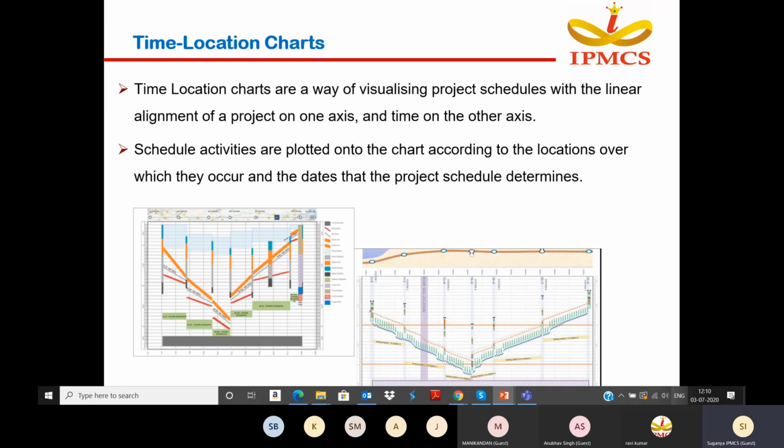What is a time location chart? It is a way of visualizing your project schedule with linear alignment on one axis and time on the other axis. In the time location chart, schedule activities are plotted on the chart according to the locations in which they occur and the dates that the project schedule determines.